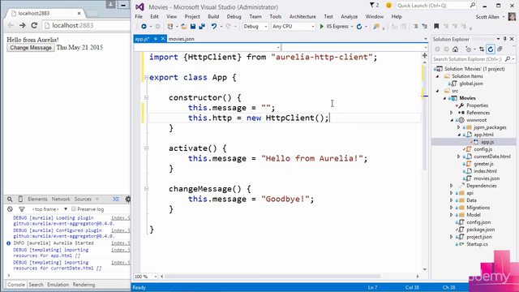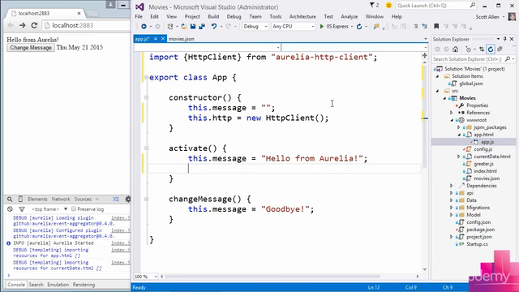A little bit later in this module, we will look at injecting the HttpClient, which will decouple my view model from the specific client that's being used, which can make my software a little more flexible and testable. But first, we'll start off with this simple case. During activate, let's do this.